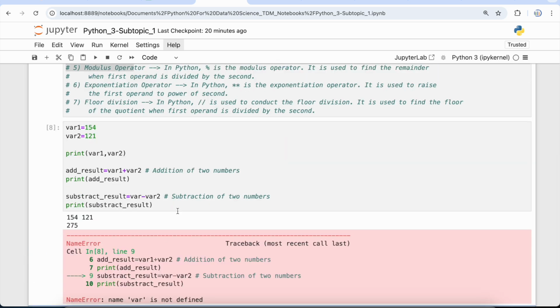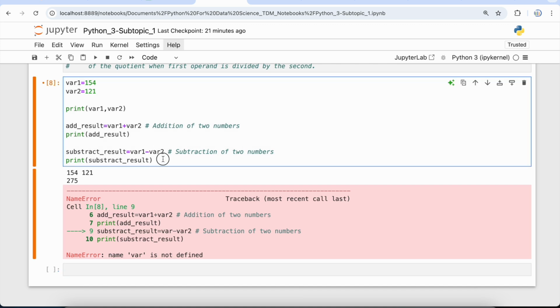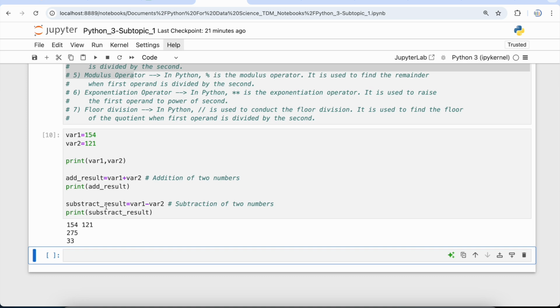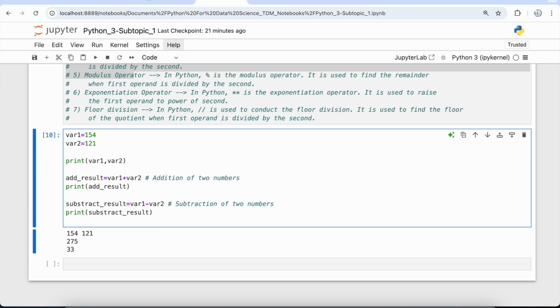Okay, now again we have an error. Okay, my mistake, I need to put var1 over here. Let's run it again. So we have 33. So if we subtract 121 from 154, we are going to get 33. Let's move to the next operator, which is the multiplication operator.